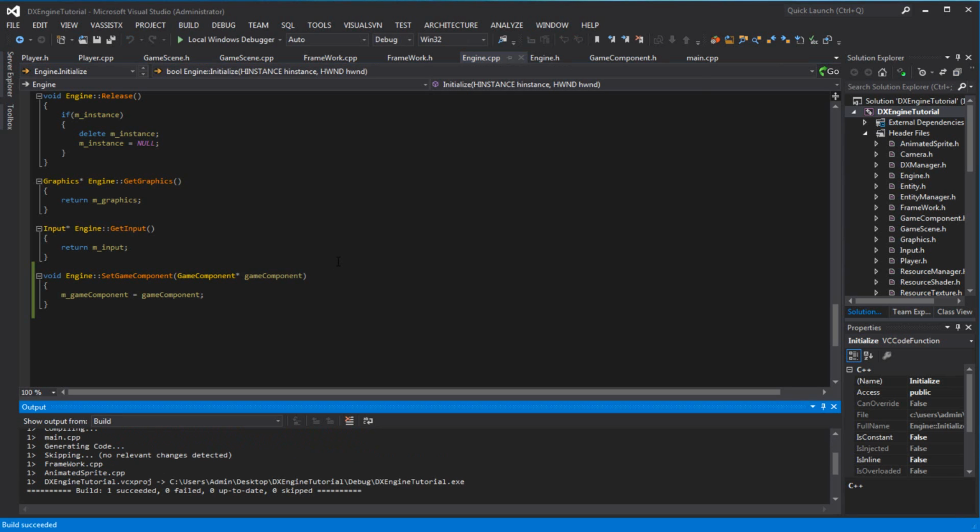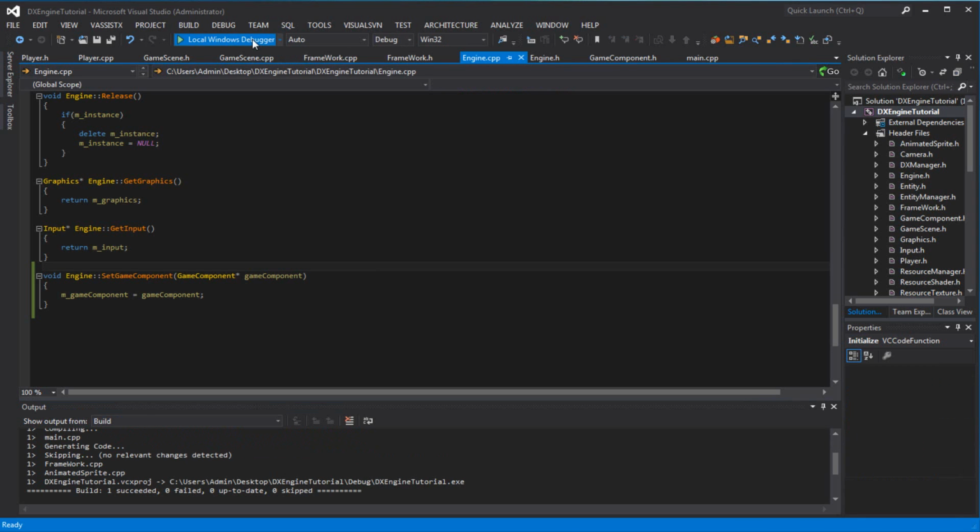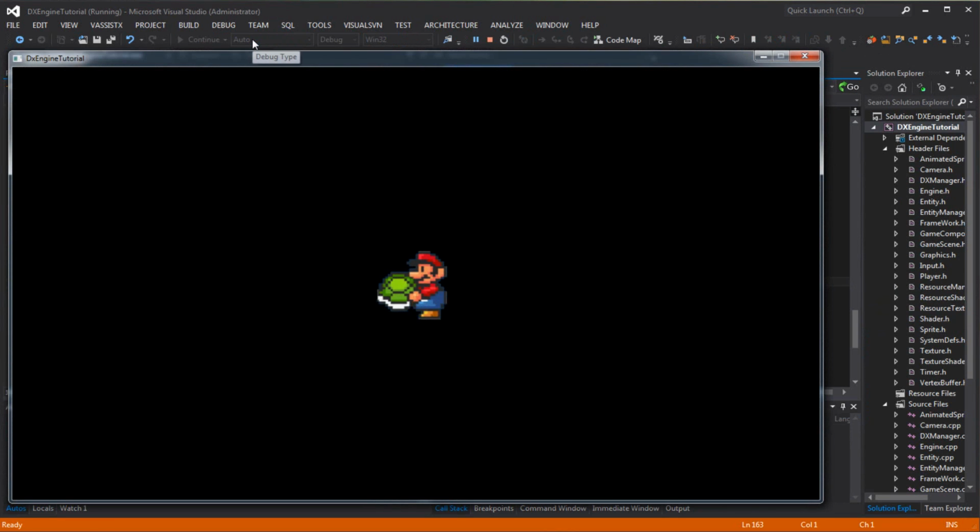Just gonna compile it real quick. Yep, and let's see if it renders. Anything crashes? Nope. There we go. You see that? It's moving now. So that's it. It's a simple player class.